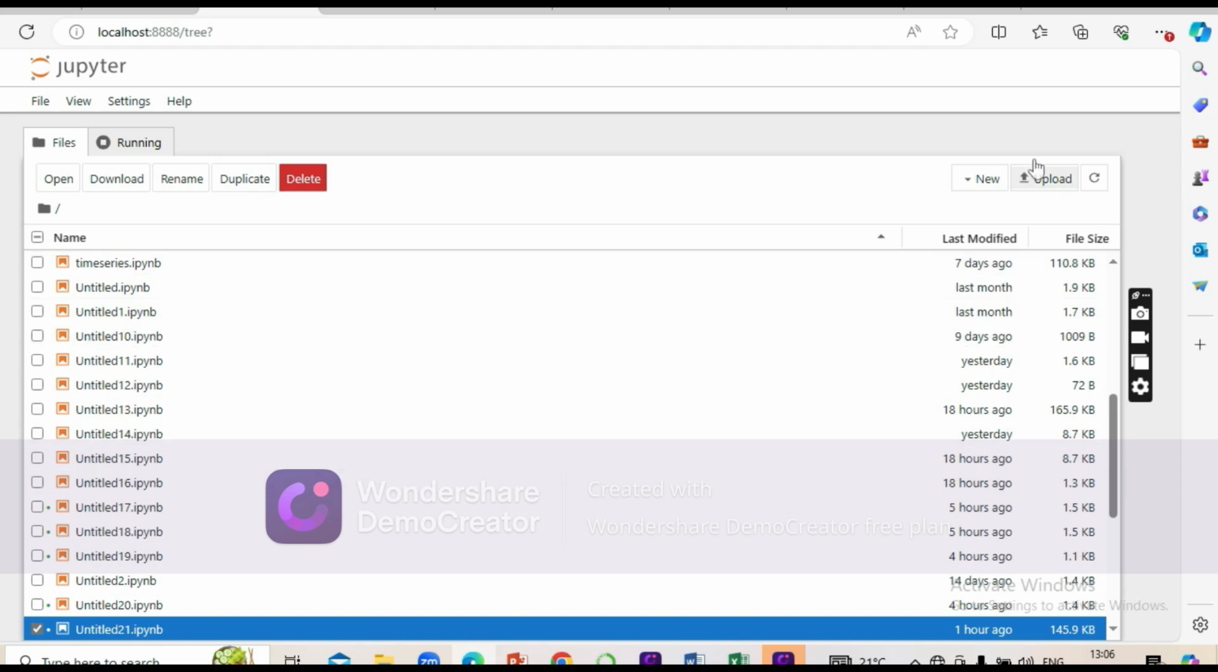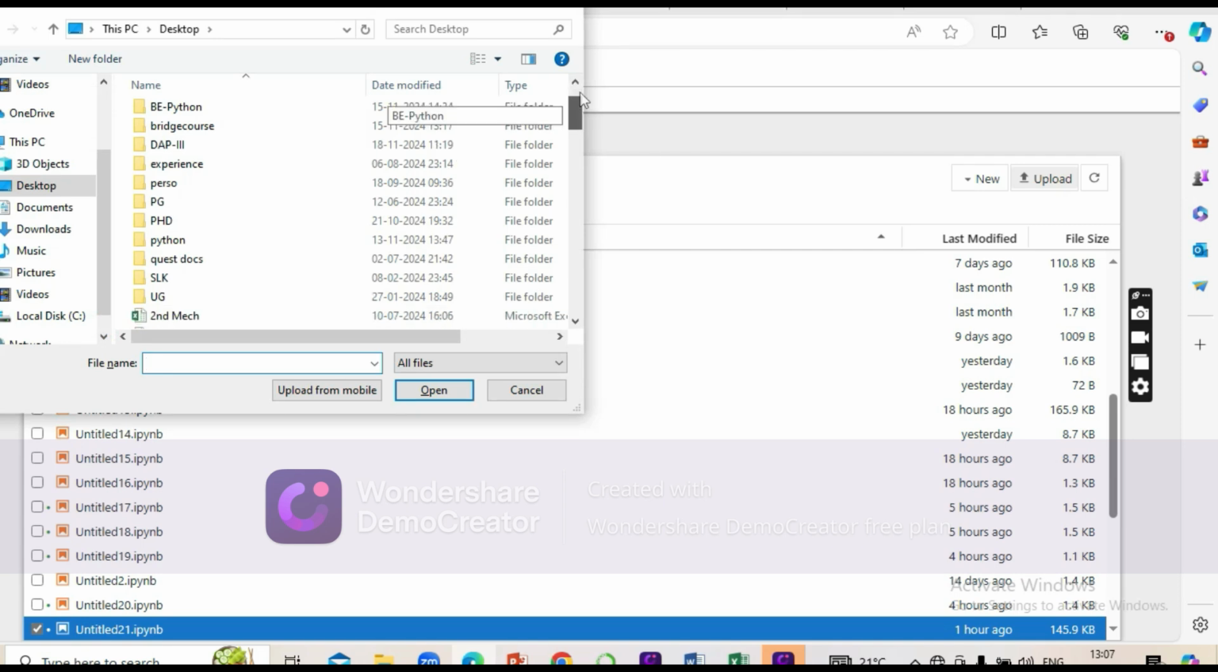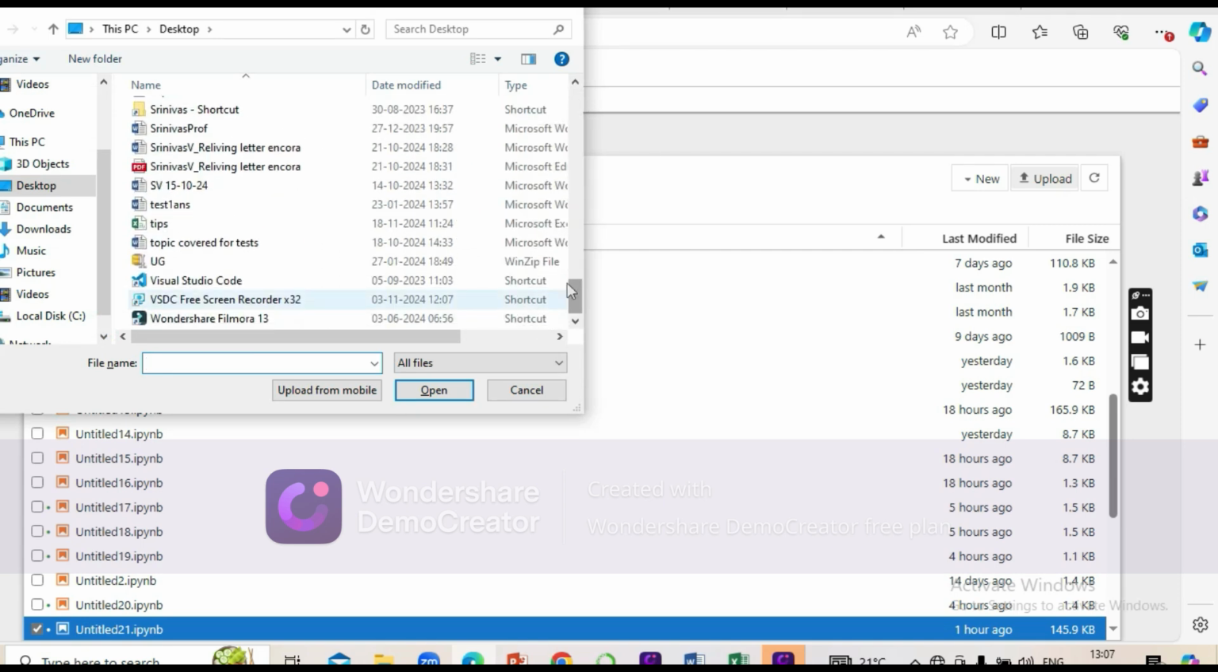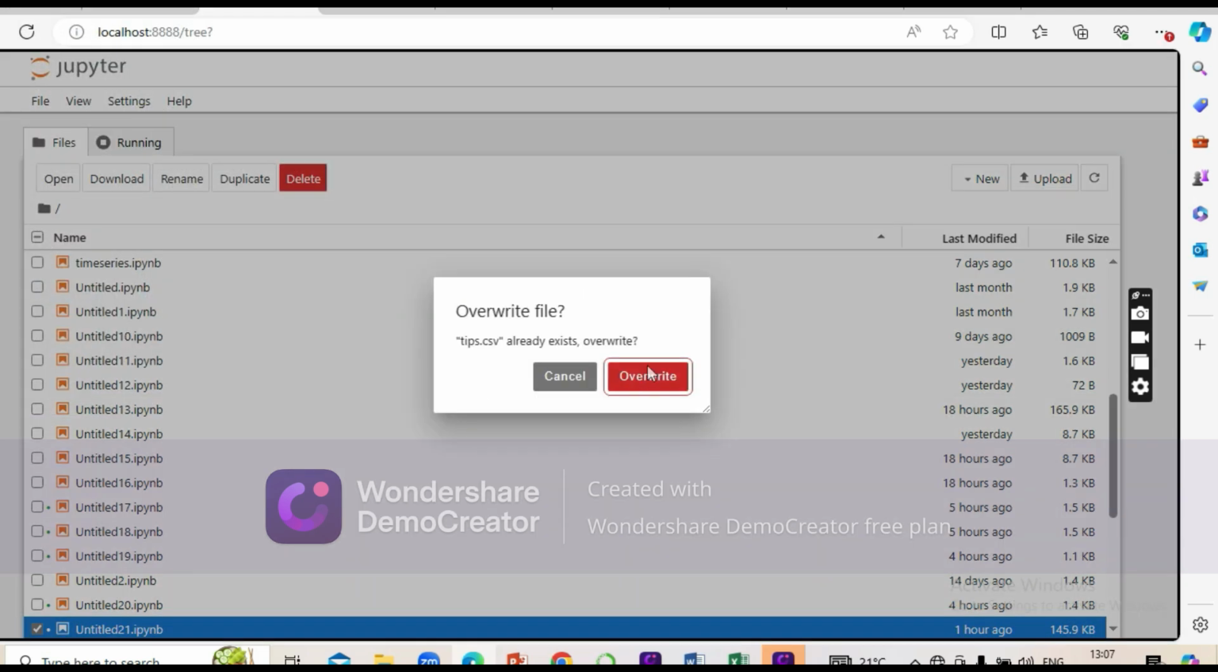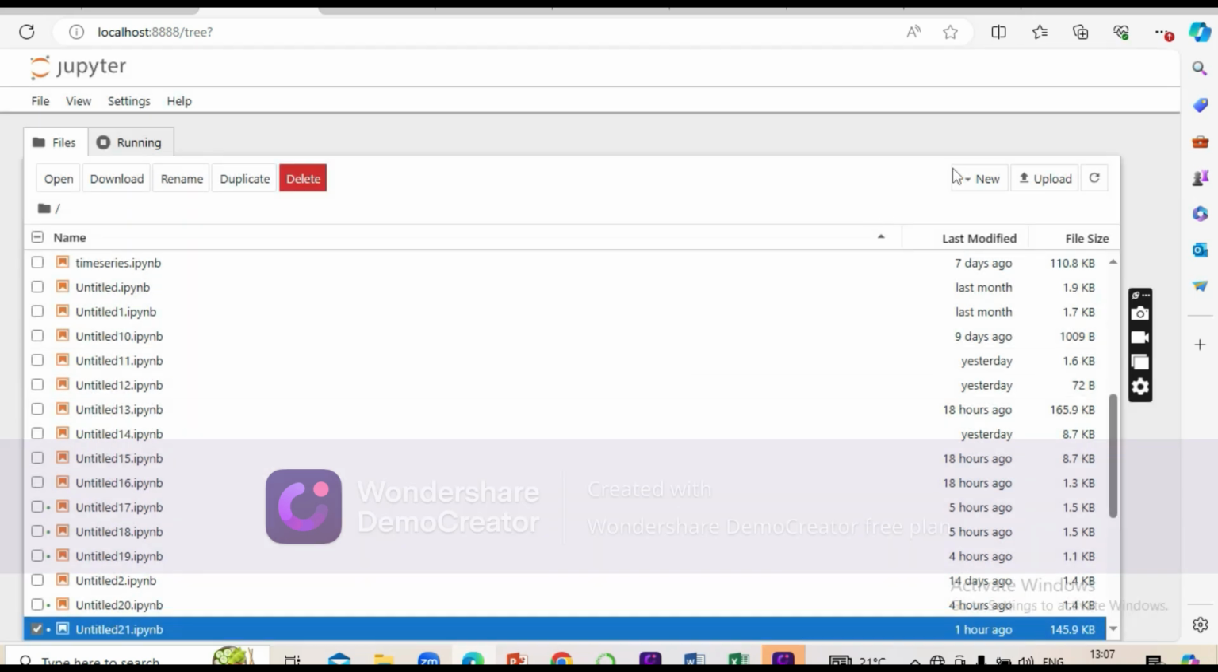If you have any datasets, you can upload them. Click on upload, and you can browse to where your dataset is present. My dataset is present on the desktop, so I am clicking it. Already it is uploaded, so it is asking to overwrite. Yes, you can overwrite. If you want a new notebook, you can click on new.